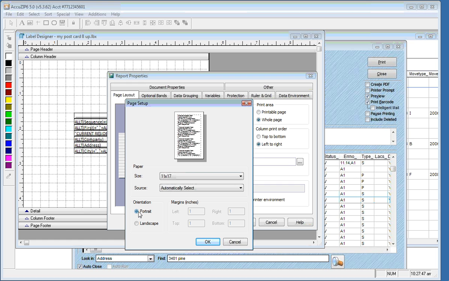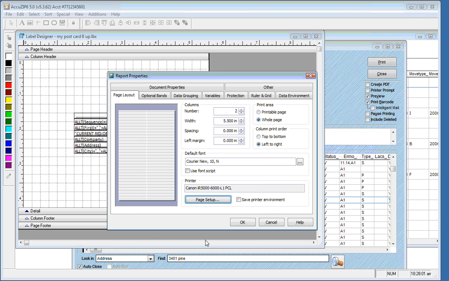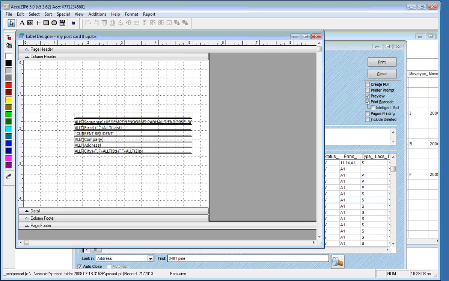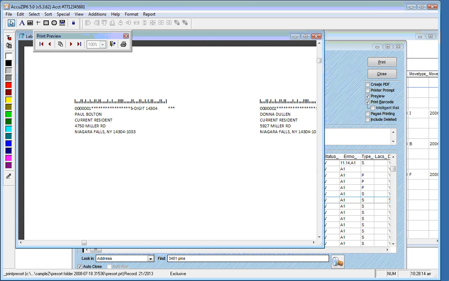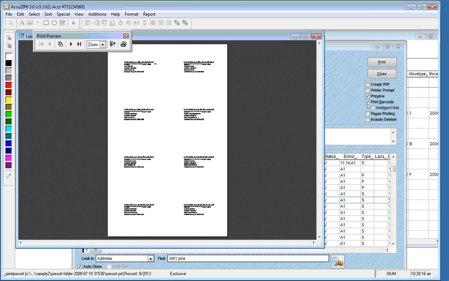and I'm choosing Portrait. Now the reason I'm doing that is because remember the postcard is approximately 4 1/4 by 5 1/2. So with 5 1/2, we're going to get 2 postcards from left to right, and with 4 1/4, we're going to get exactly 4 postcards on the sheet going up and down. So I'm going to click OK. And now I'm going to go ahead and right click and choose Print Preview. And there we go. We now have 8 postcards on an 11 by 17 sheet.